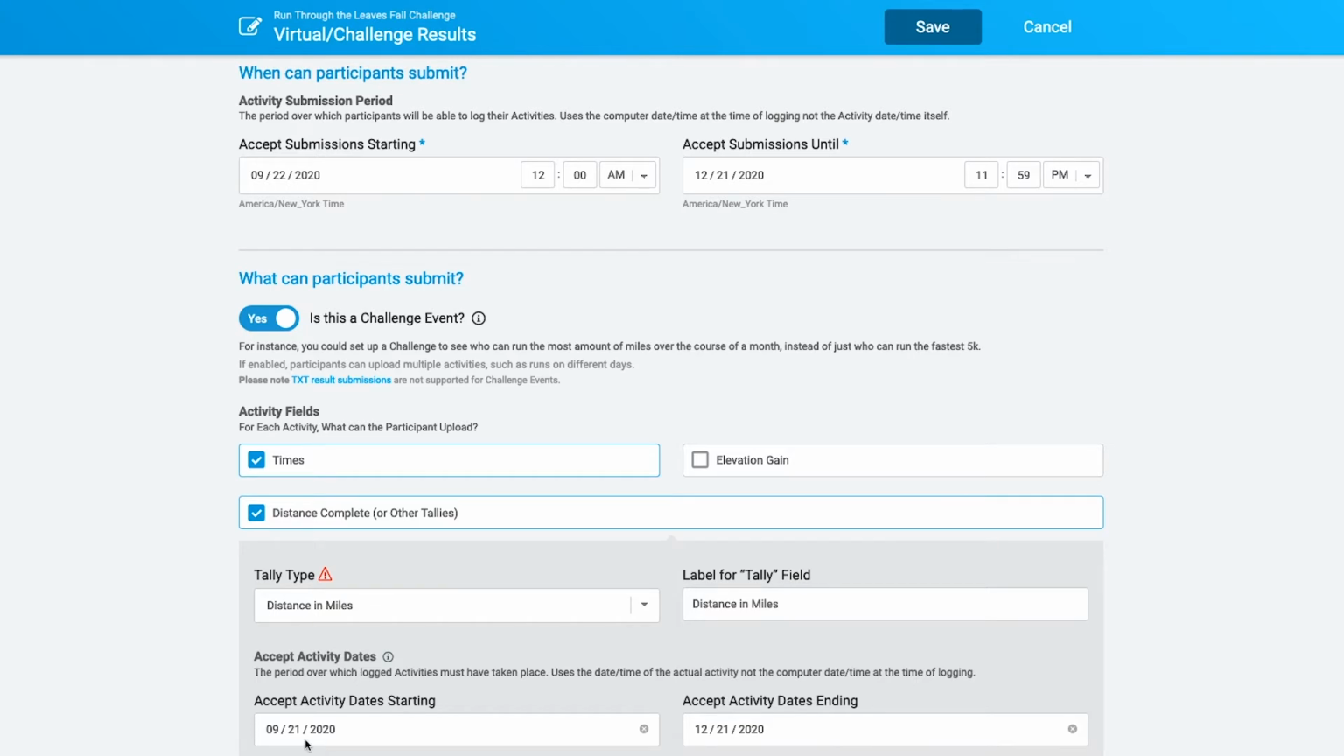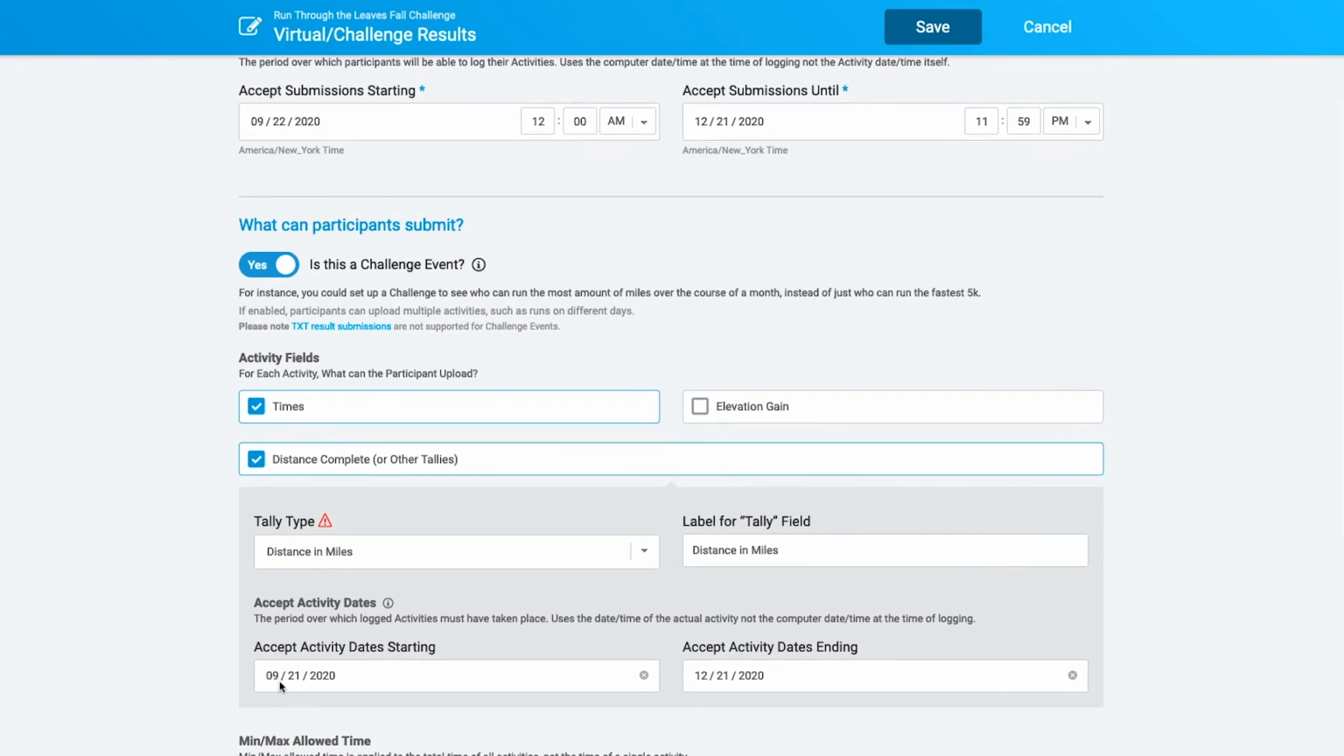But this allows me to only record activities with a date of 9/21/2020 through the rest of the fall. If these weren't entered, I could technically enter in a date of my activity that I logged, in previous months.